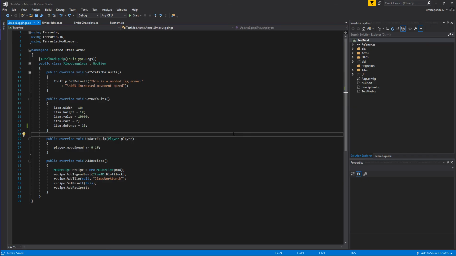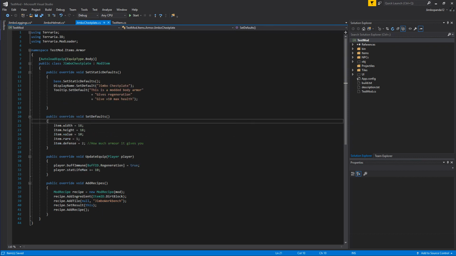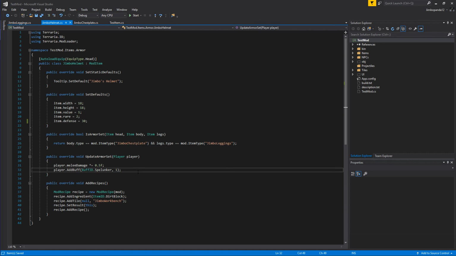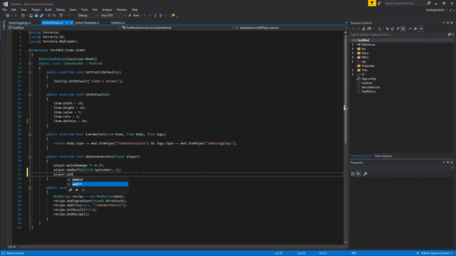So here we are guys, back in Visual Studio, and I'm going to change the defense ratings to something a little bit better because the defense of our armor wasn't great. Let's just change this to 50. If we go back into here, we can see these are the buffs it's given us. So this one is giving us the Spelunker buff. Let's say we wanted the helmet to also give you archery. I think there's an archery buff, isn't there? Buff ID.archery, yeah. There we go.